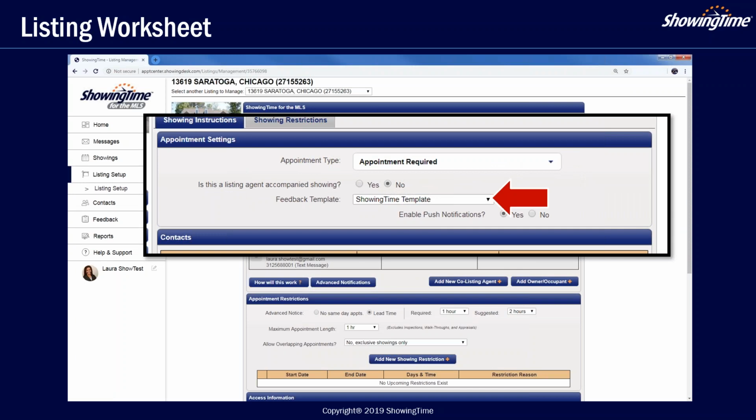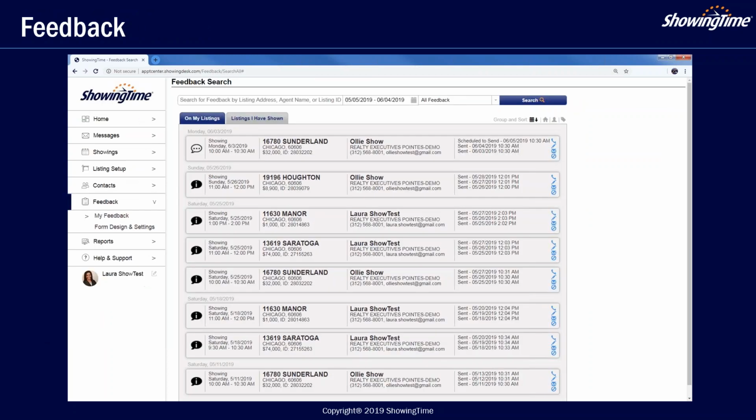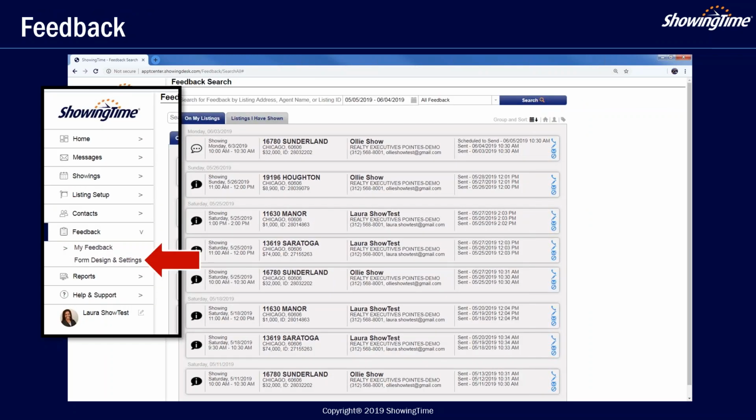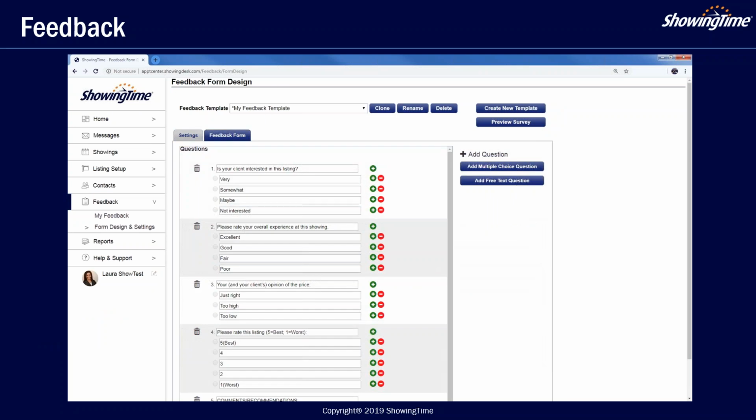You can edit from a selection of templates, or if you want to customize your own form for a specific listing, property type, or price point, you can start from scratch. So to do this, we'll go to the Feedback tab on the left navigation menu, then click on Form Design and Settings, and then click on Feedback Form. So from here, you can customize your feedback form any way that you like, add or delete questions, edit existing ones, or you can delete them all and start from scratch.